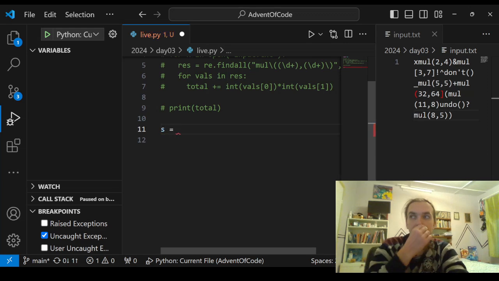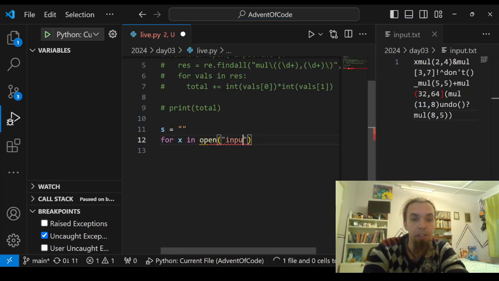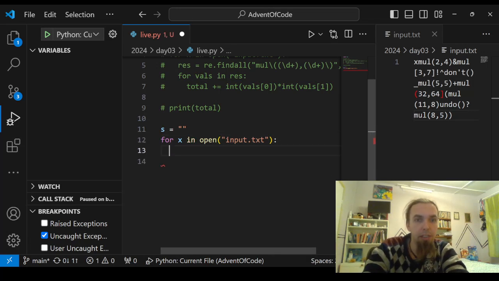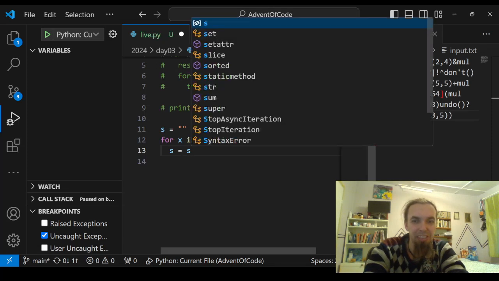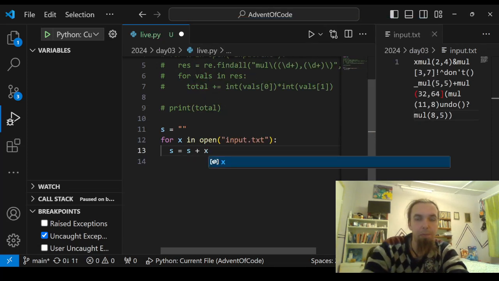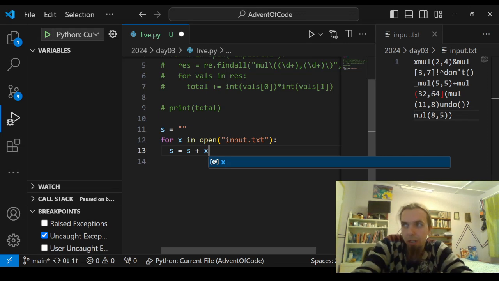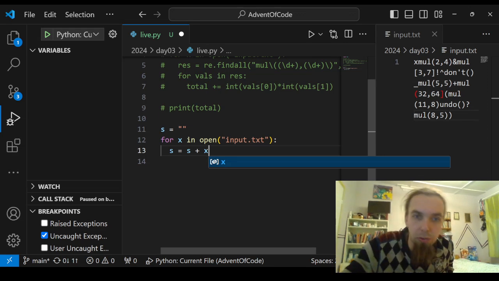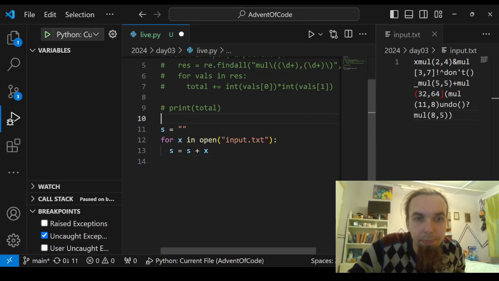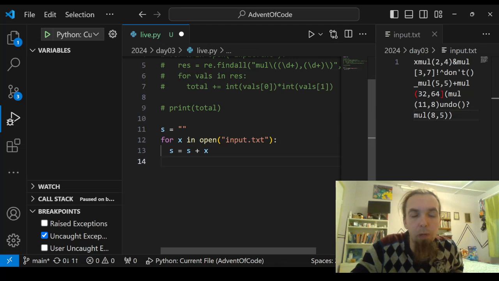Let's call it some string. Let's initialize it as an empty string, and let's do it for x in open input.txt, and let's do string plus x. Because I know that in the read data you have many lines of code, so just add all the lines as one big line.